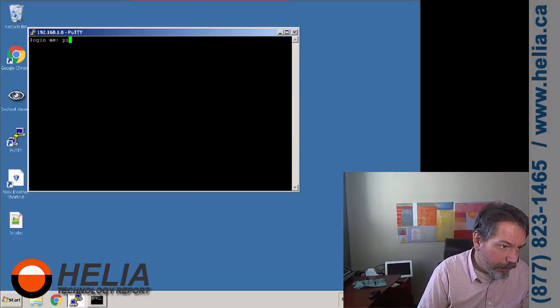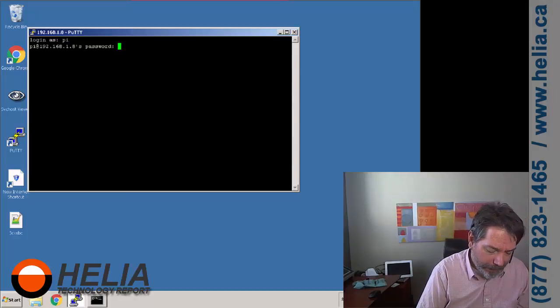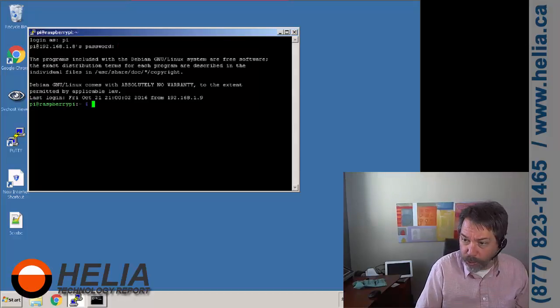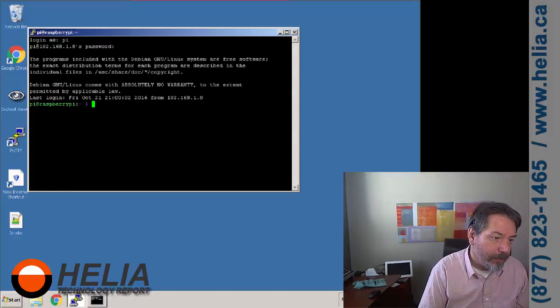The default username is pi, P-I, and the password is raspberry. It's a good idea to change the password. In fact, you should definitely change the password on that.